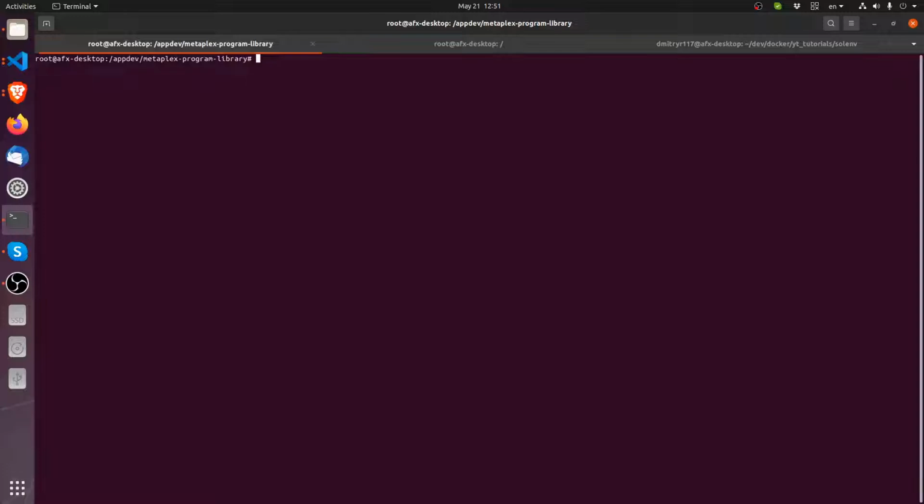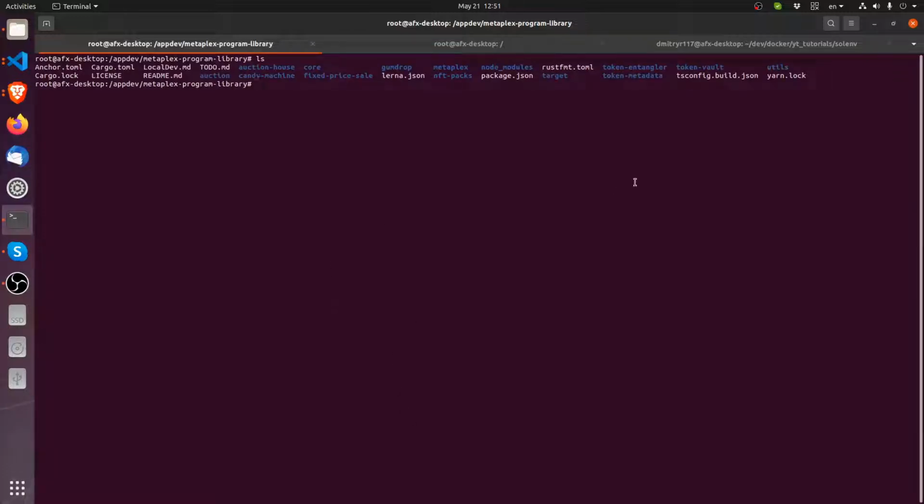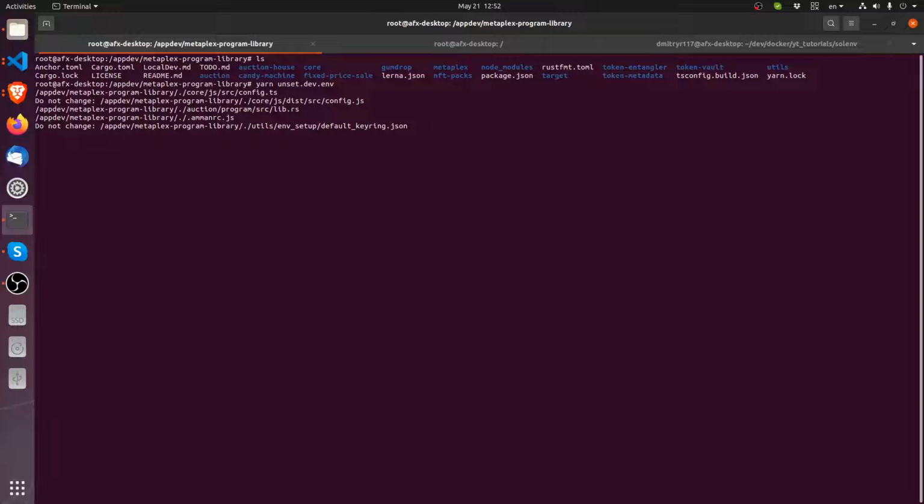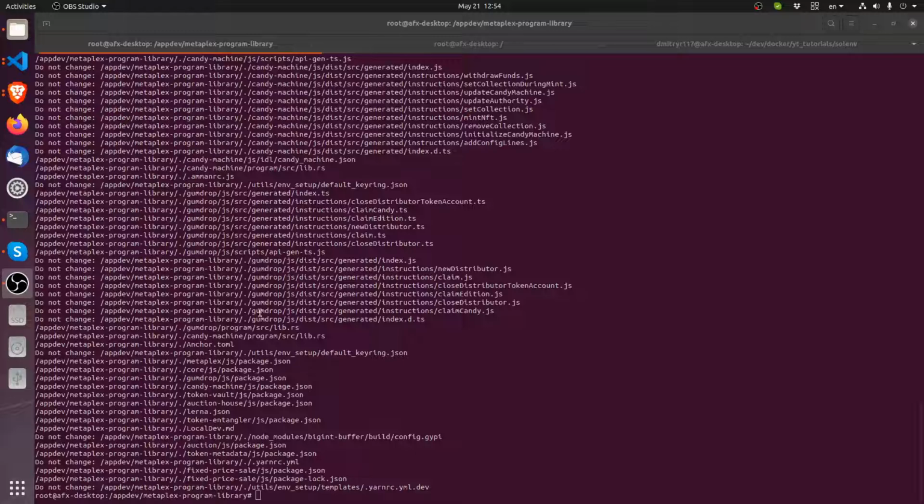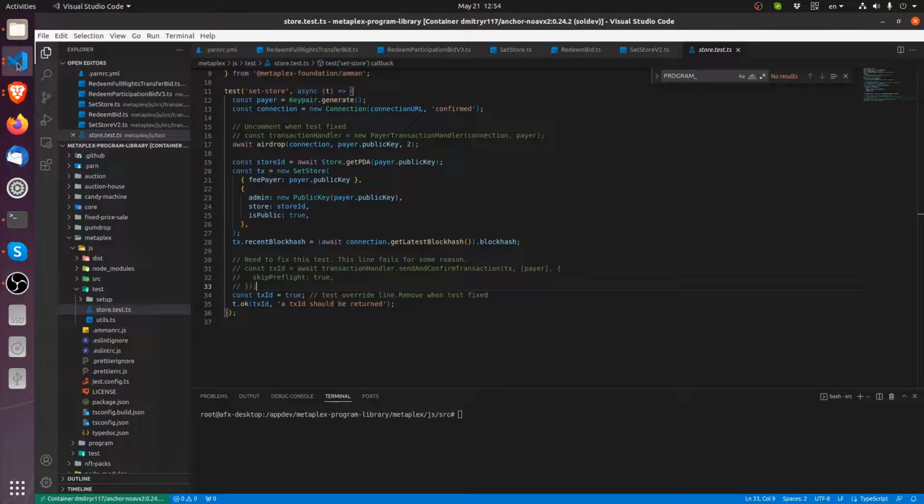I'm going to clear everything and list where I am. So I am at the same level as this yarn lock and package JSON of the Metaplex program library. And I'm going to call this yarn unset devenv. And it will actually reset all the public keys to what they originally were, so that you can then do a git status, git add, and all those other things without changing the keys in the original repository. And the repository has been reset. We're going to go inside and take a look just to make sure.